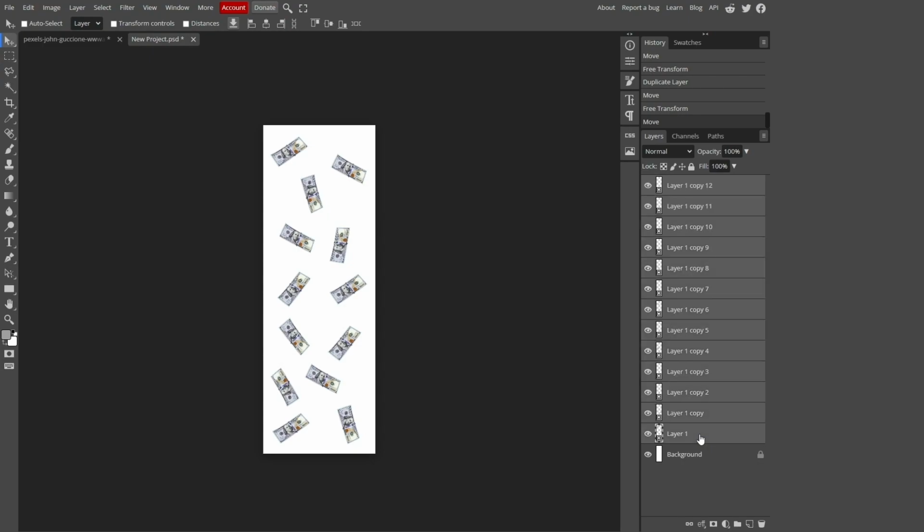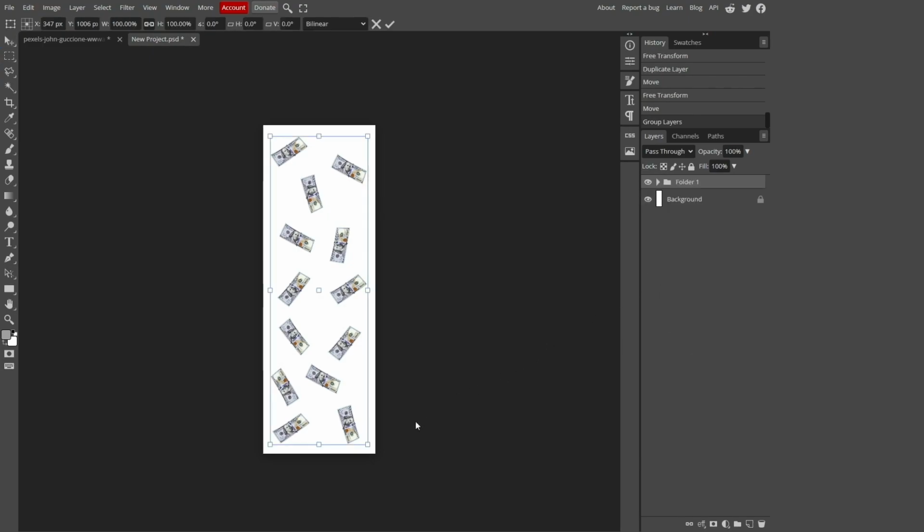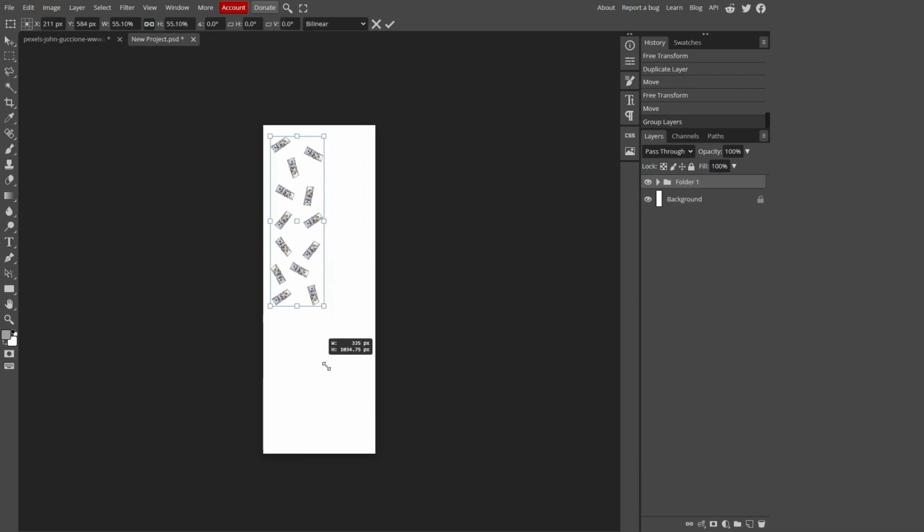Select all our layers and group them. After that, we will reduce our group with the help of transformation. Clone it with the pressed Alt key.